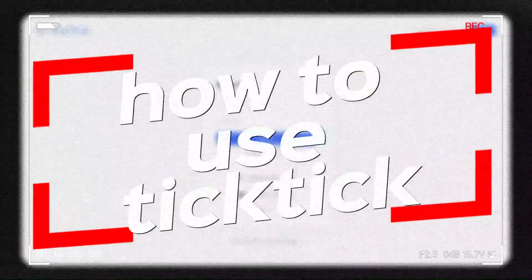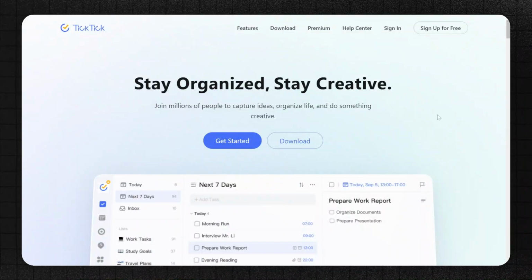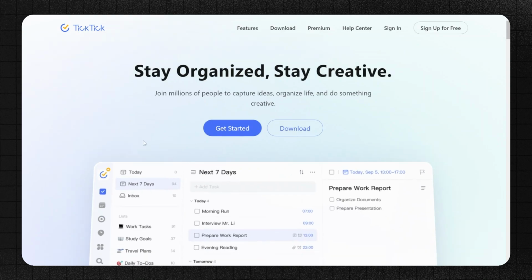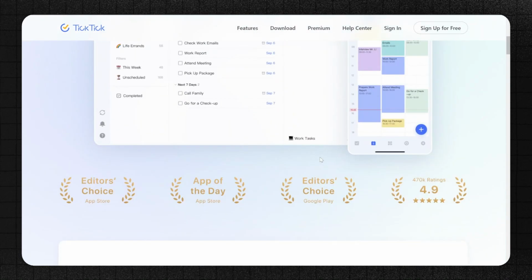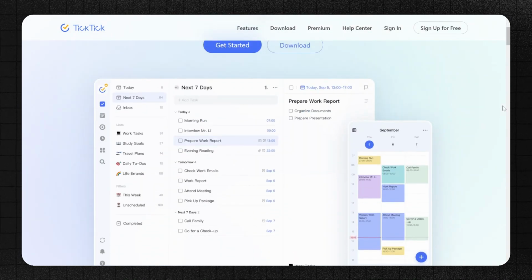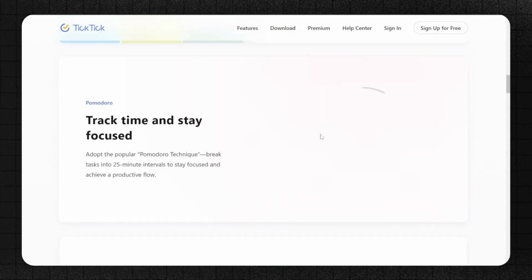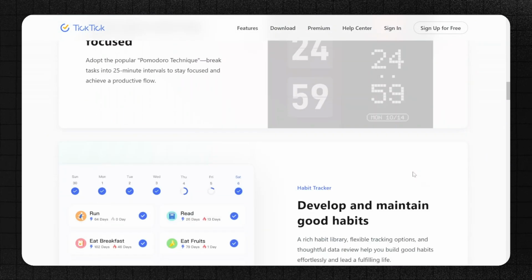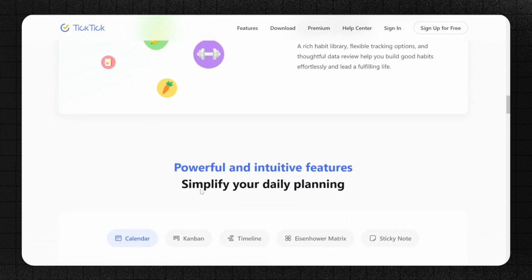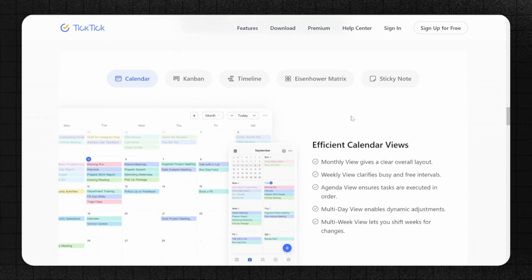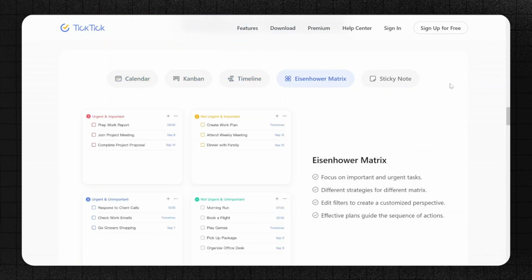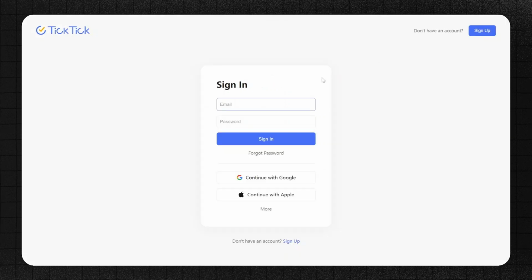How to use TickTick. Let's jump right in. Alright, first things first, you need to get TickTick on your device. Head over to their website or just grab it from your app store, whether you're on iOS, Android, Windows, or macOS. Super easy. Once you've got it, sign up with your email, or if you're feeling fancy, use your social media account to get started.